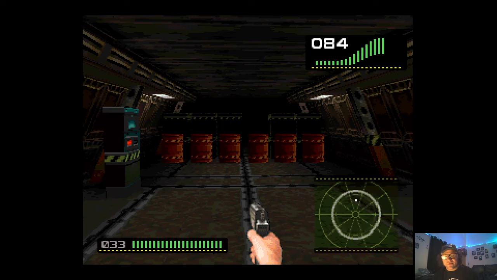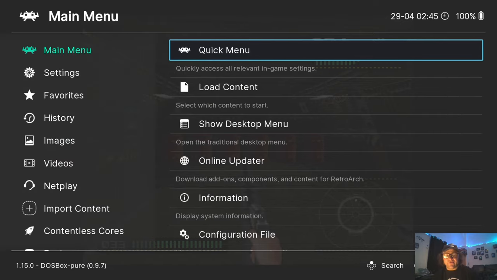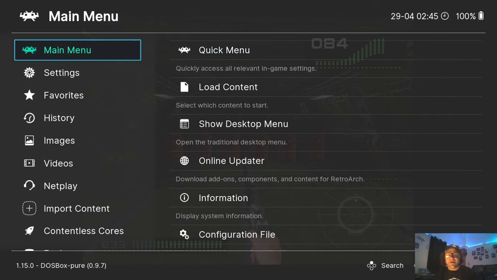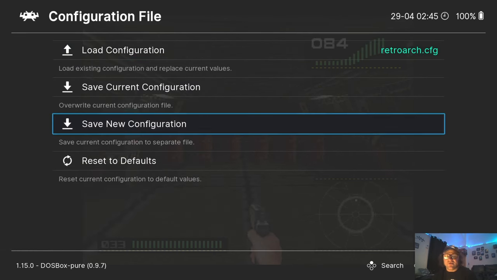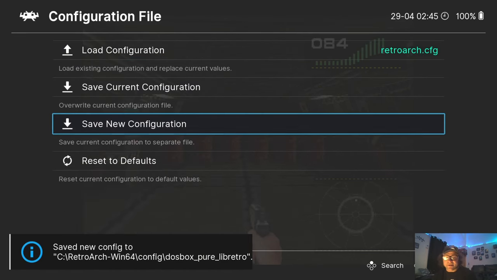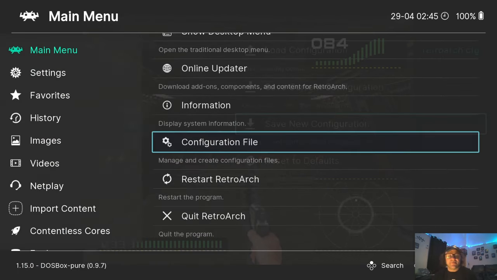To do this, of course, we press F1 to go back into the RetroArch menu. And if we back out of this, I'm going to go down to configuration file, and I'm going to save new configuration. Just press X, and that's it, you're done.